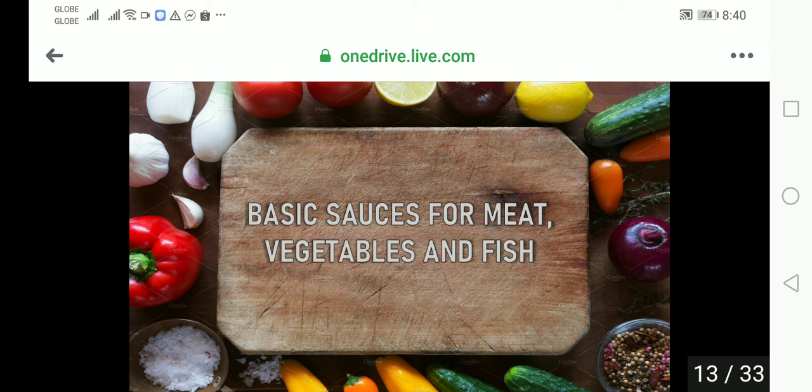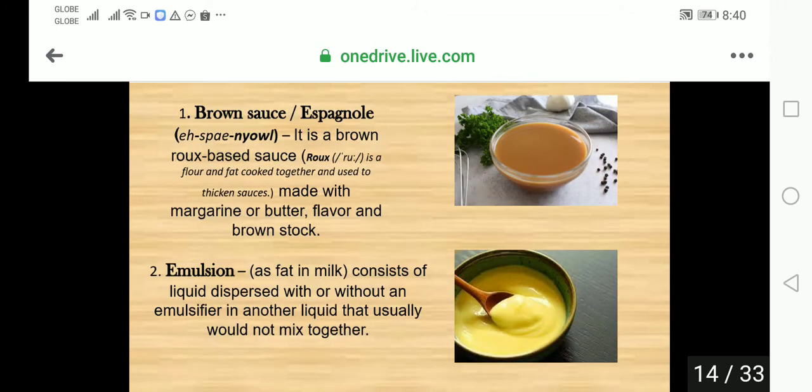For meat, vegetable, and fish. The first one is the brown sauce. When we say brown sauce, it is just like a roux, and you already know what a roux is. It is a combination of margarine, butter, flour, and brown stock. Then, emulsion. Emulsion is just like a roux, but you add milk into it.